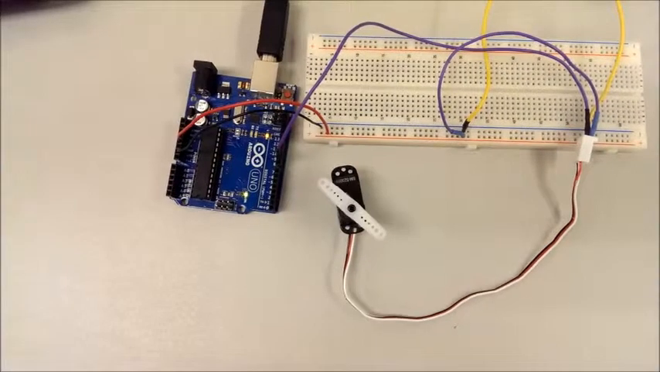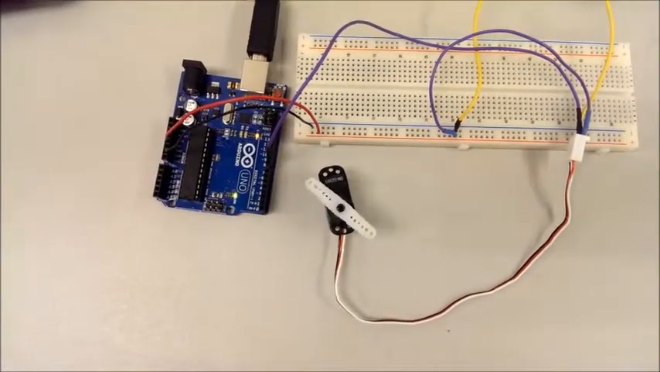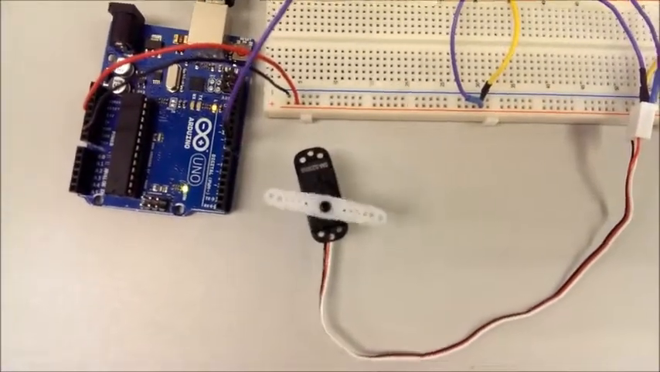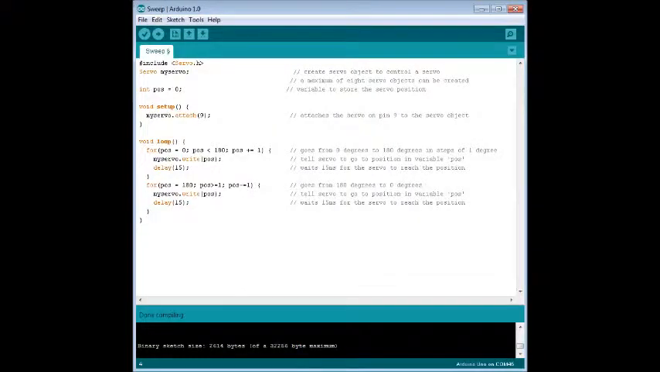See that the servo motor will rotate from 0 to 180 degrees automatically. Now let's explain the sweep effect of the servo motor.